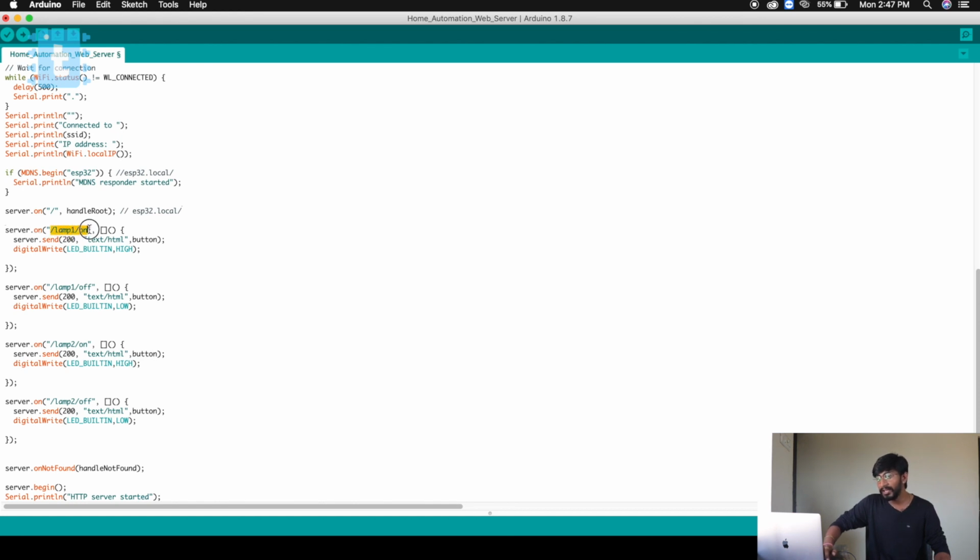Moving ahead, server.on. Whenever we are requesting /lamp1/on, we need to define here what to do. So we are simply sending a 200 response, which is a successful connection response. Then we are sending a text HTML page. And what is the HTML page? The HTML page is the button itself. So every time we are sending the button HTML page only.